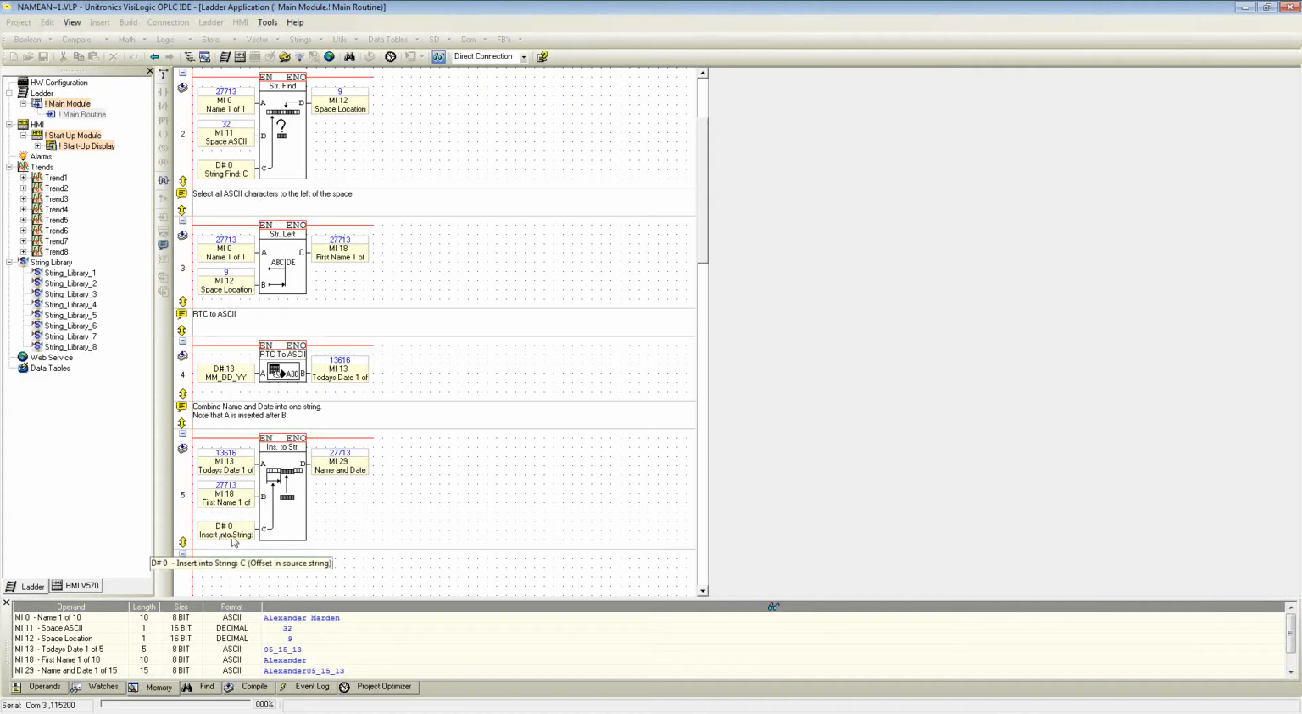I do not want any offset. And then I want to assign this to MI29. I have given MI29 a vector length of 15 just in case someone uses the full 10 MIs for their first name and then the 5 for the date. This ensures that I will not write this data in any other spots. And combined, it comes out Alexander 05 15 13.